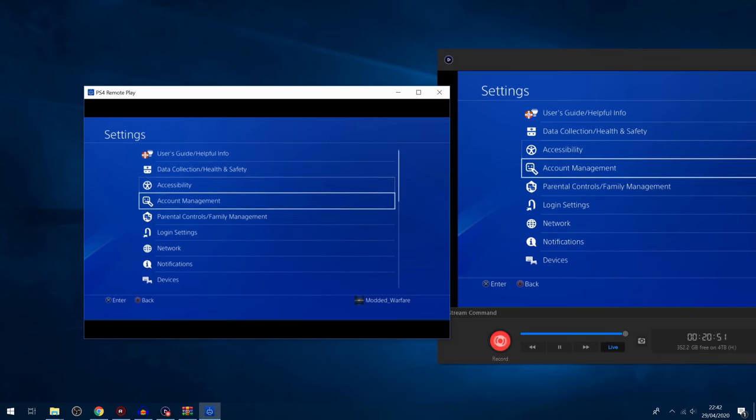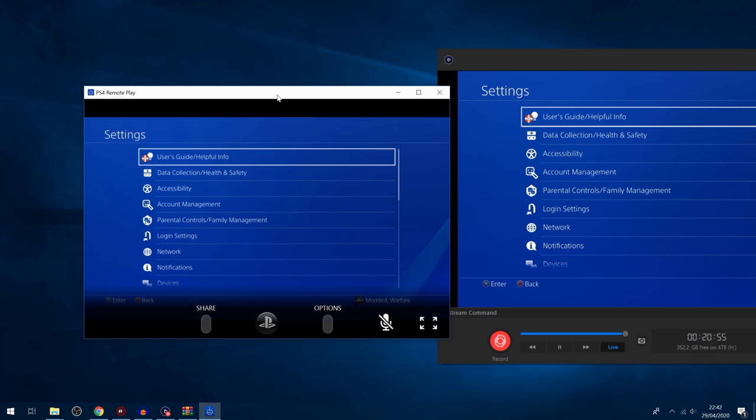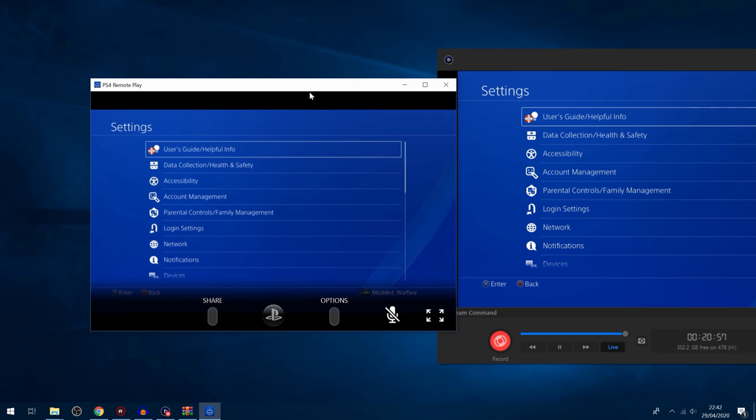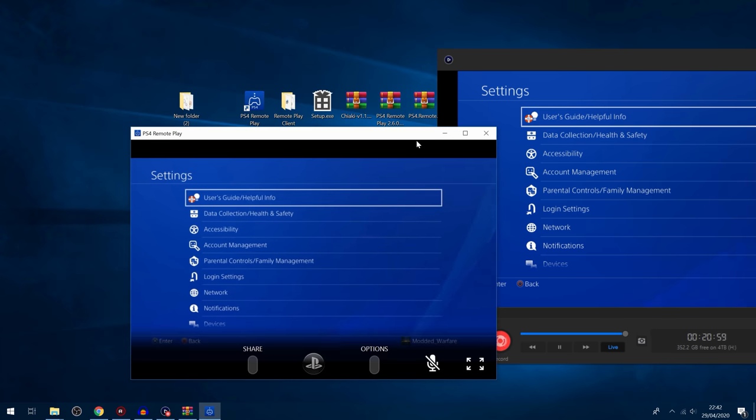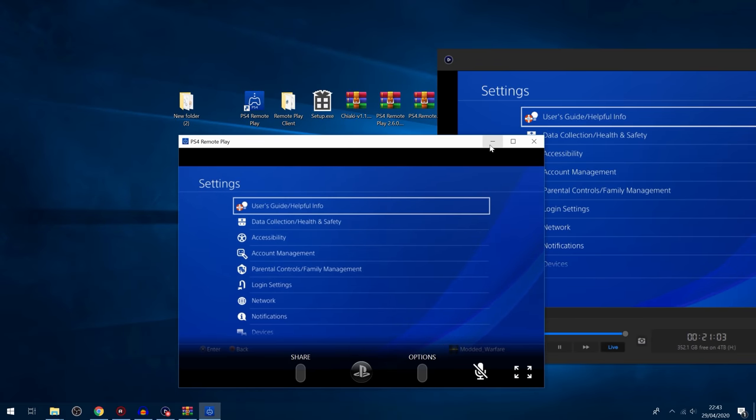For some reason, the quality is much worse. Oh, that's probably the settings. It's probably set to a lower resolution. So anyway, what we're going to do now is try and get the keyboard and mouse adapter working.